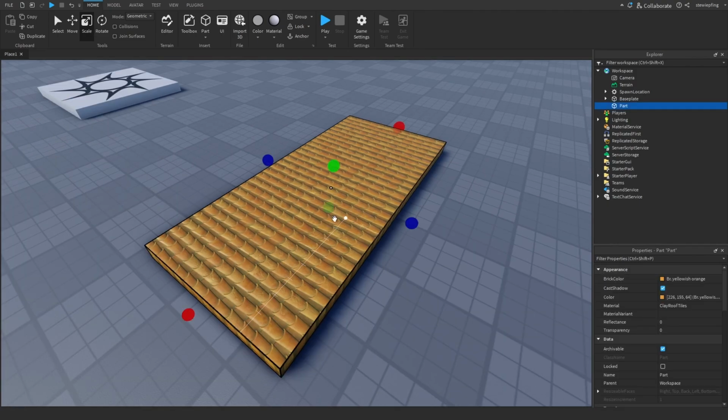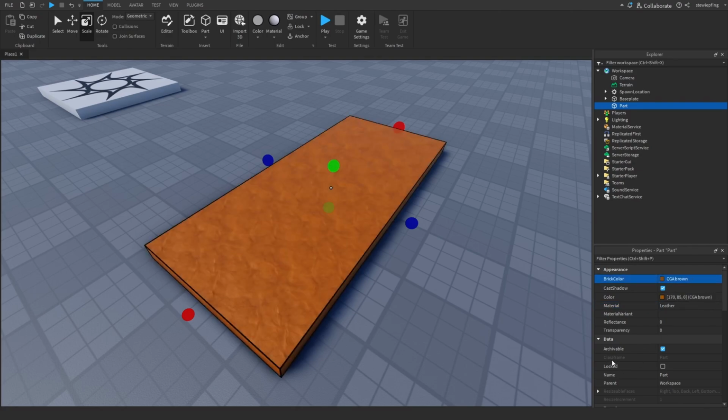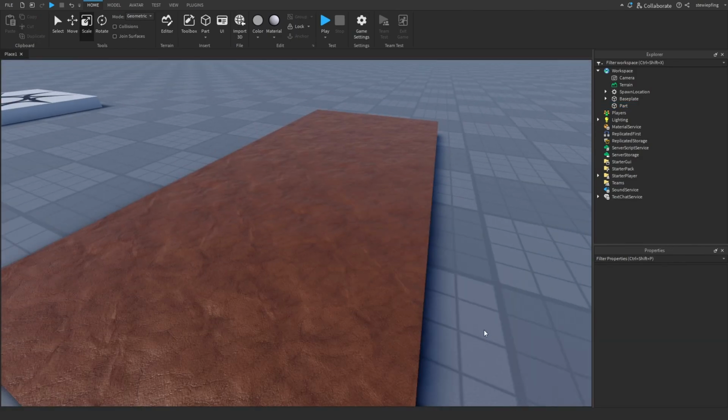Now the next one is one I am really excited for, and that's leather. All right, so leather can be used on furniture. Furniture comes to mind, clothing comes to mind, you know, a lot of things. And would you look at this? This is just so cool.